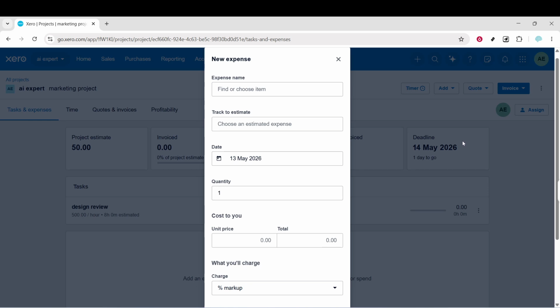Start by entering the expense name. Keep it specific and recognizable, something like Hotel for Site Visit or Prototype Parts, so anyone reviewing the project later can understand the cost at a glance.